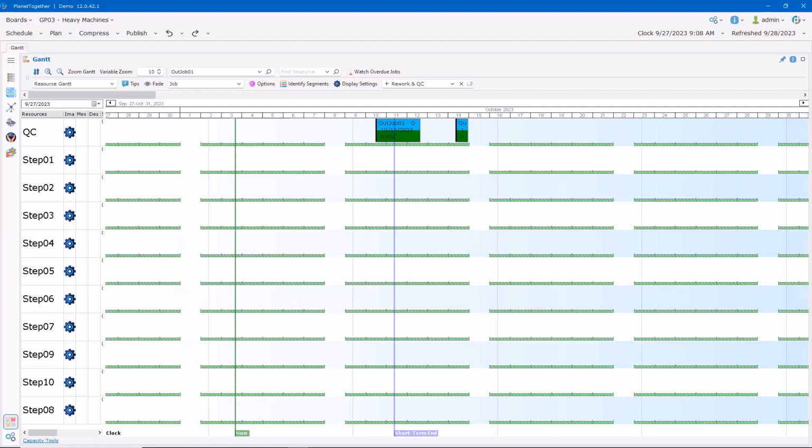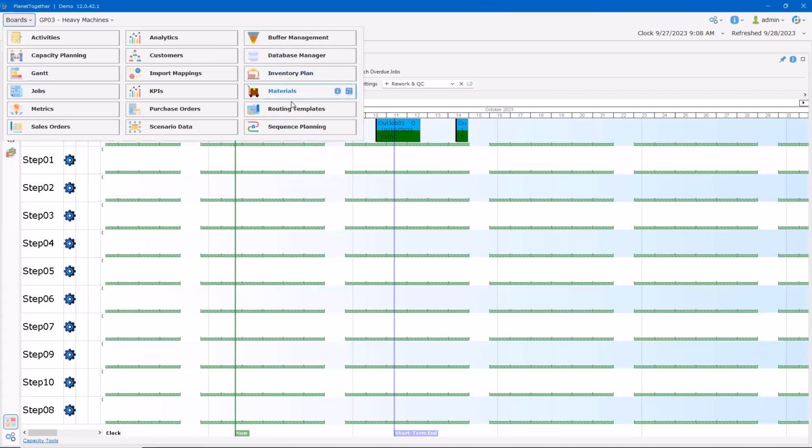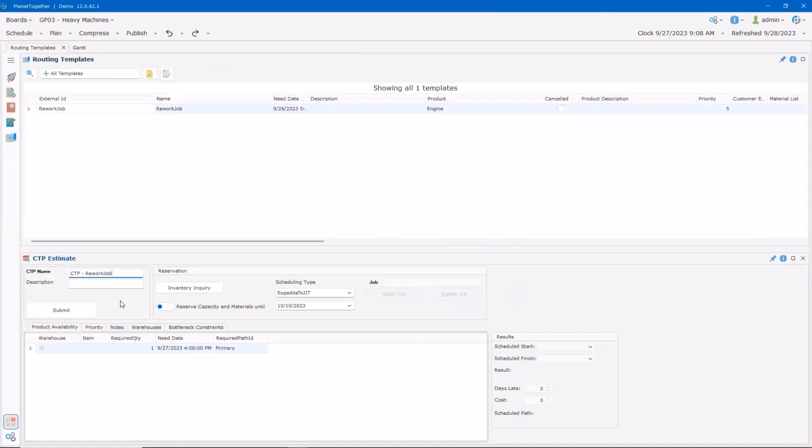The QC operation determines whether or not the next step needs to be performed. We've created a route that includes all the original steps plus the QC steps. We've created this as a template in Plan It Together. We will use the Capable to Promise function, or CTP, to schedule a booster for rework. Let's start this process. First, we'll need to go to the Routing Templates board. Then we'll use the CTP from that board to generate the order. We can select the only template displayed, although there could be more.